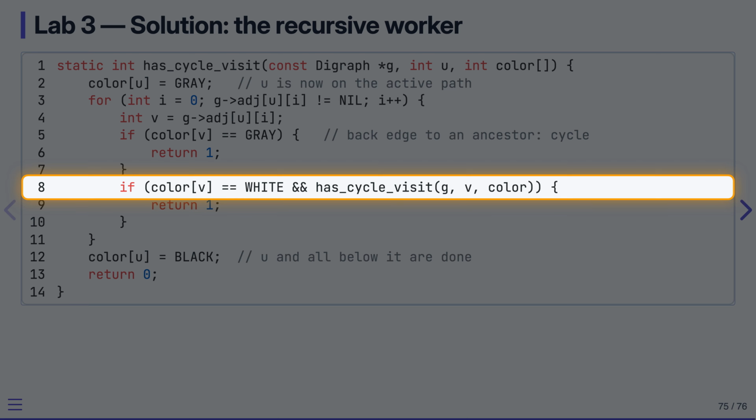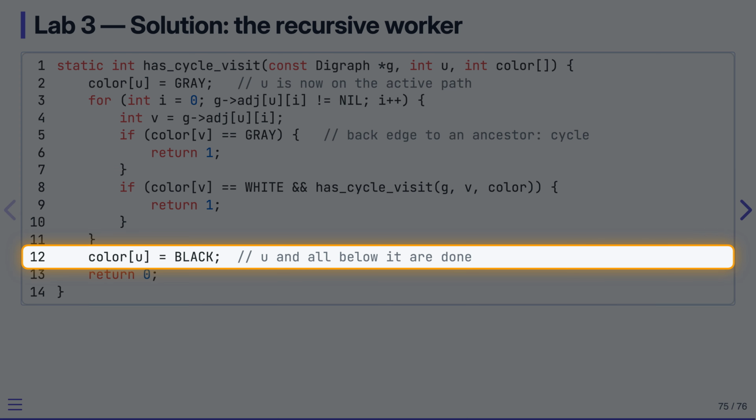So we return 1. If a neighbor is white, it is untouched, so we recurse into it. If that call finds a cycle, we pass the one straight back up. And when every out-edge is done, we color U black. Black means U and everything below it are finished. An edge to a black vertex is harmless. It is a different branch, already closed, not an ancestor.